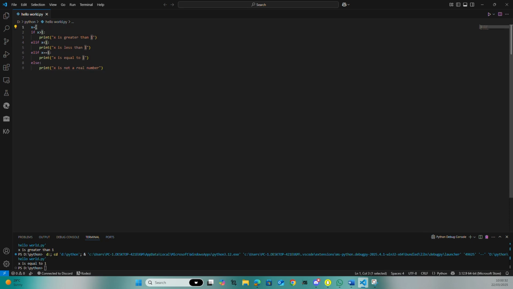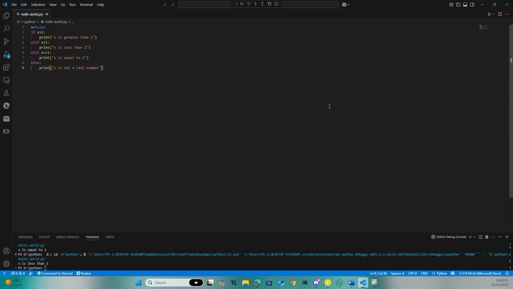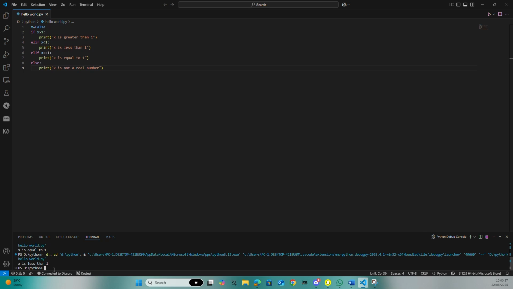Alright, let's, for example, change the value of x to false. False is a boolean, not a number, so it should tell us it's not a real number. Oh, wait. Yeah, the value of false is actually equal to 0. I'm sorry.